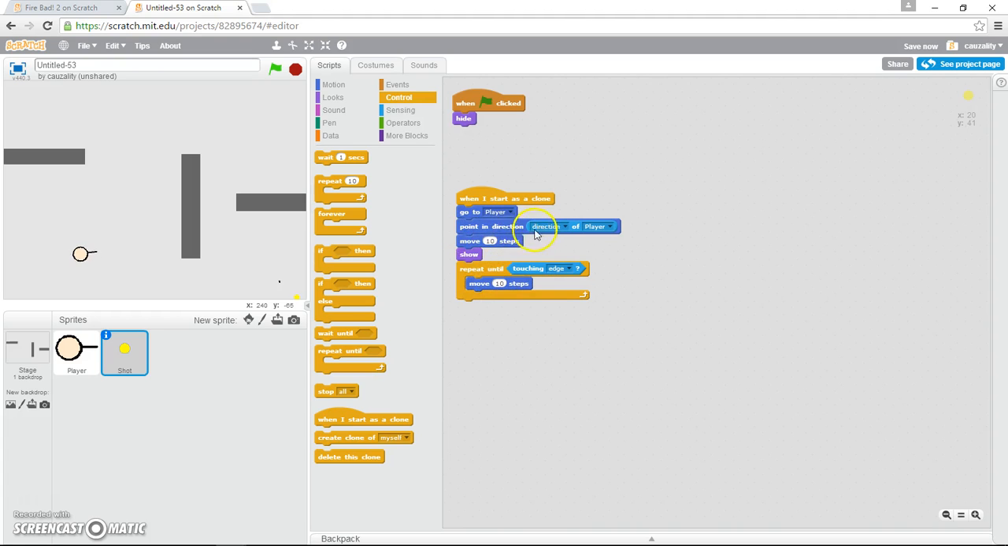So it'll point in that direction. I'm going to make it move 25 steps before it even becomes visible. Then it will start a little bit further along. So I'm going to click create clone again. And it looks like it comes from the barrel. That looks good.